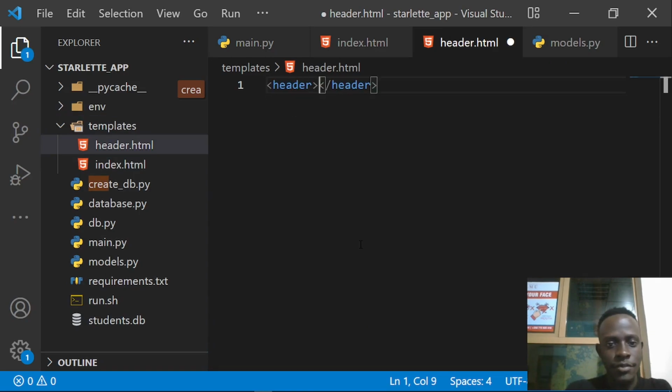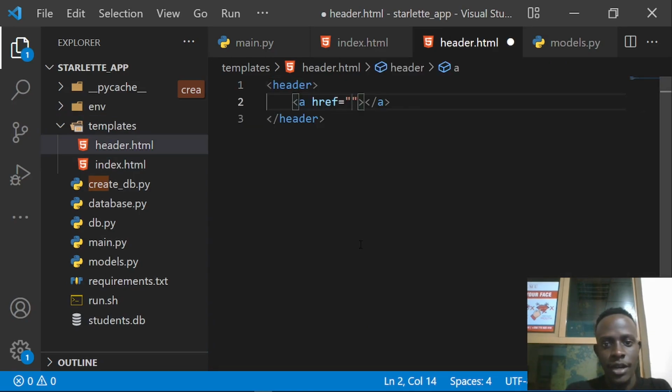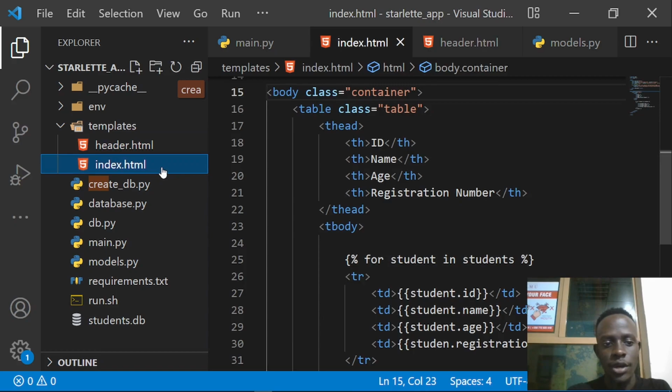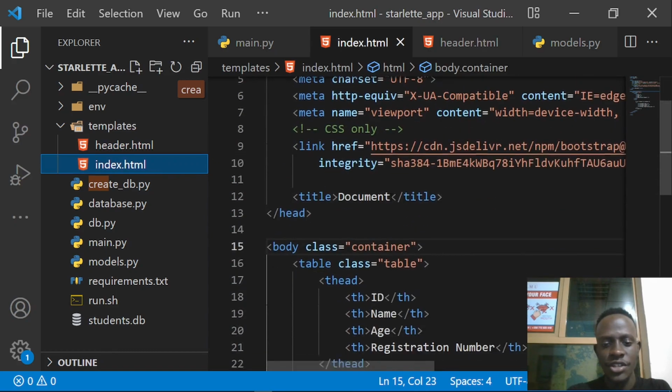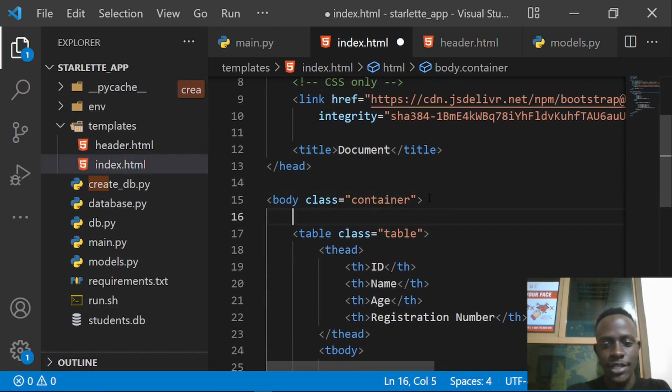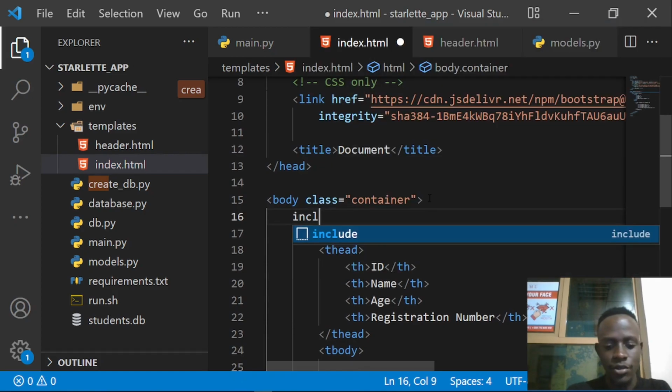So I just simply come here and provide our header. I'll provide a link, and this is going to be a link to our home page, and save. Now after saving this, I'm simply going to go ahead and include this within our HTML. Since we're using Jinja2 templates, you can do that easily by saying include.